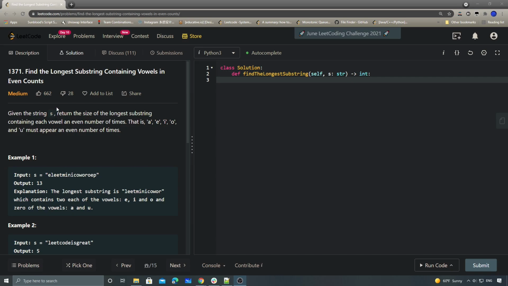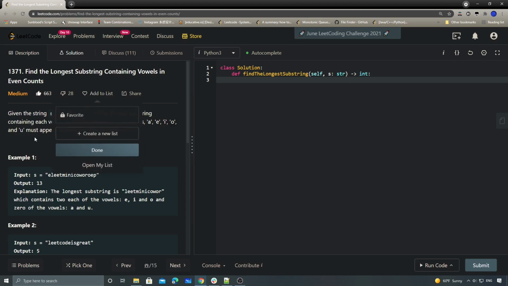So today, let's take a look at 1371. Find the longest substring containing vowels in even count. So this one is a pretty interesting problem, actually.